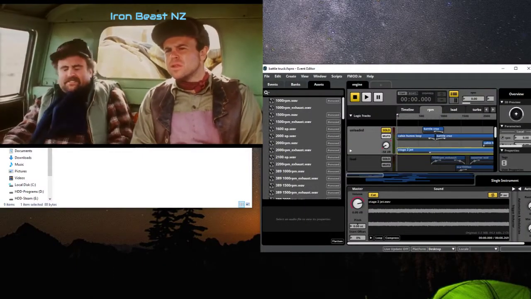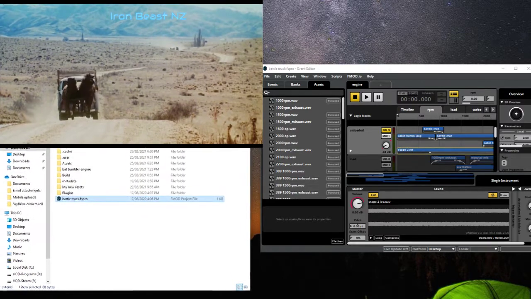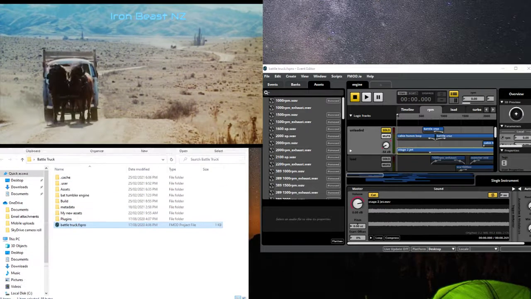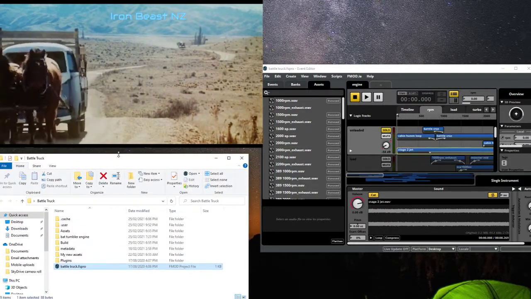So I'll just set a few things up in the background while you have a look at the battle truck. Then I'm going to show you quickly what I've been working on to refine my Fmod engine.